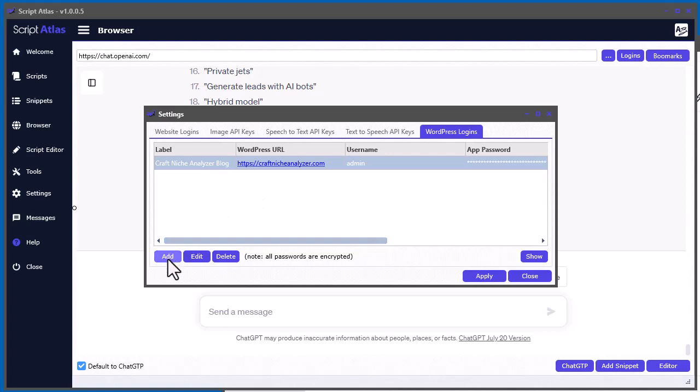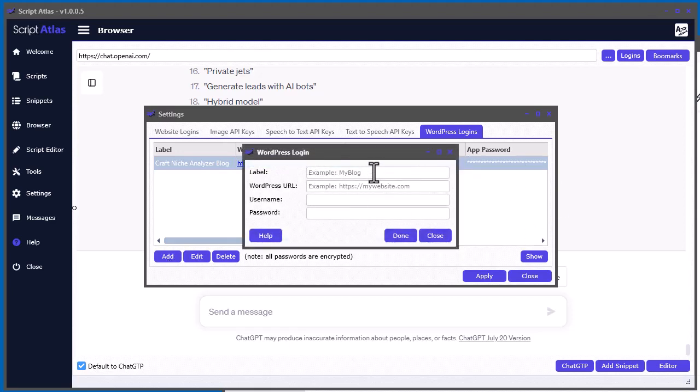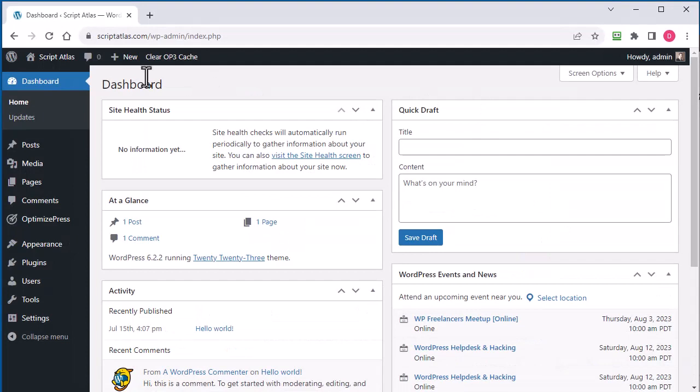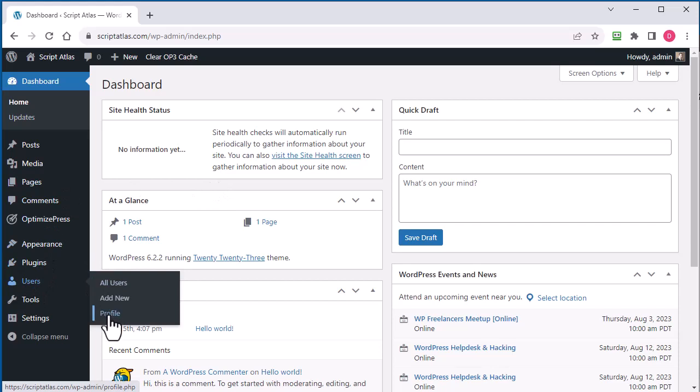Now, before you do this, you have to do something within your WordPress site in order to get the proper app password. So we can put a label. I've actually logged into my Script Atlas WordPress site, and what you want to do is go to users. This is a clean install with very little stuff in here. So go to users and go to profile.